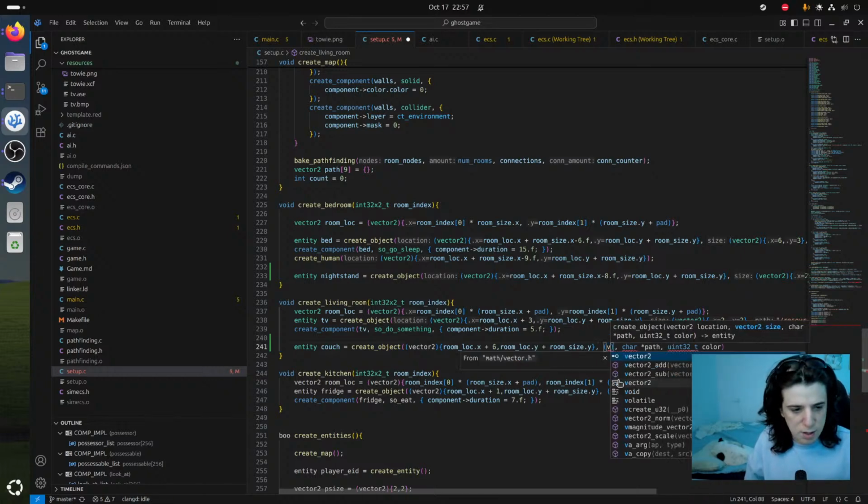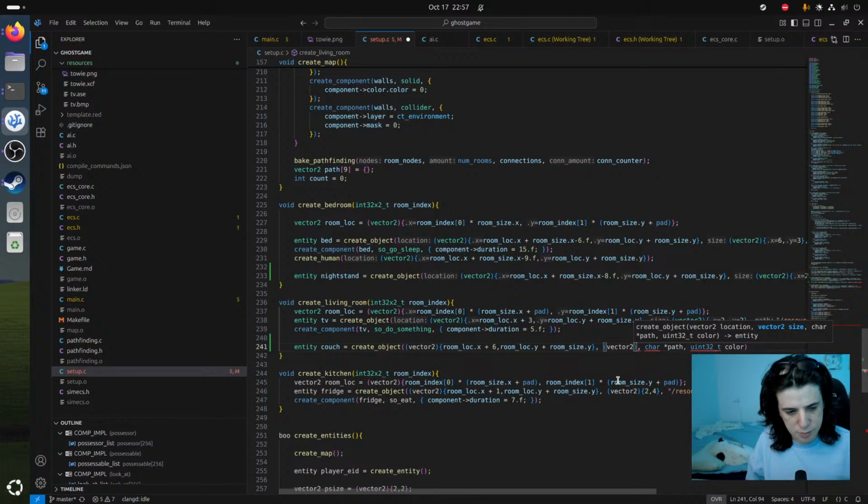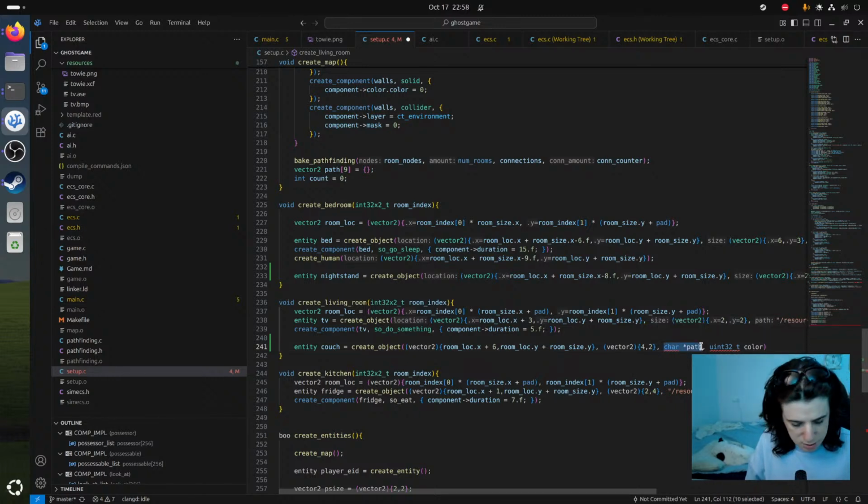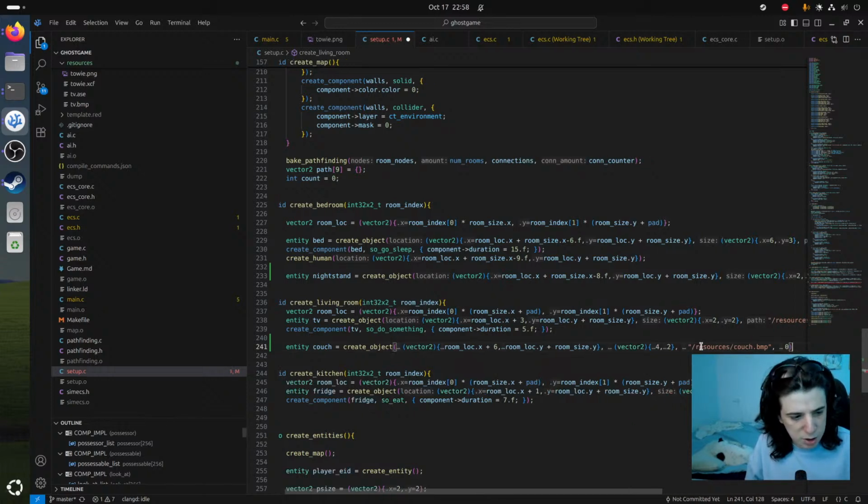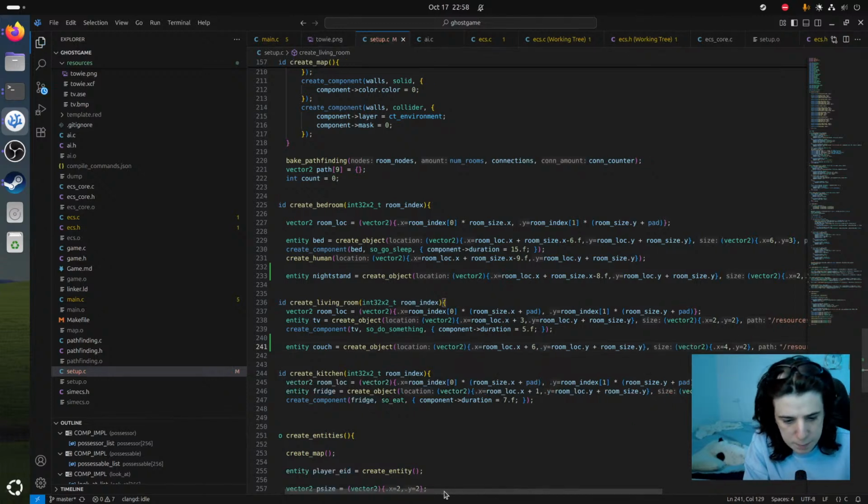Its size. How do I keep pressing the insert key even when my hand is nowhere near it? I'll never know. But it keeps happening. Let's try 4x2. We'll probably have to change the size of that. Then resources, couch.bmp. Color, again, we're making it 0, but we're not getting rid of the property.